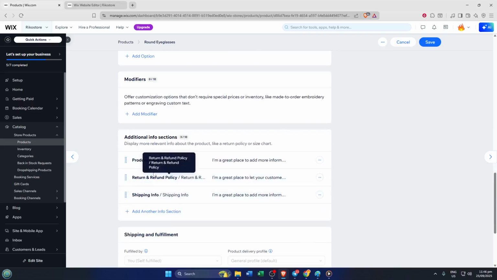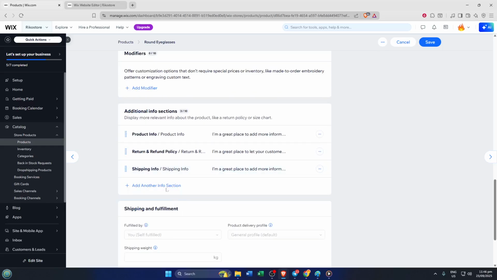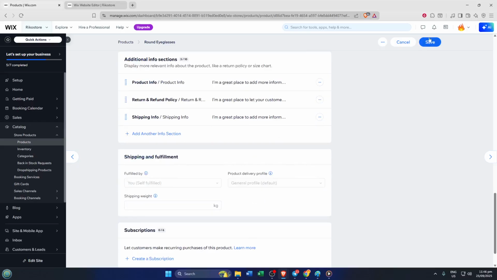Take a minute to review everything and ask yourself, is there any information here that could be clearer, more enticing, or more accurate? It's a lot like tidying up the shelves in a physical store. The more organized and up-to-date your product pages are, the more confidence you inspire in your shoppers. And that's really it. Once you're finished making changes, don't forget to hit Save before you exit. Your updates will appear instantly on your live site, ready for customers to see.